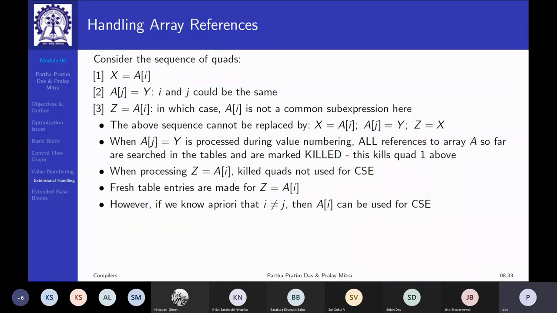Of course, if you know somehow that I is not equal to J, then A[I] can be used as the common subexpression. And again, to know such things, you need to do the global analysis, which is the DFA.